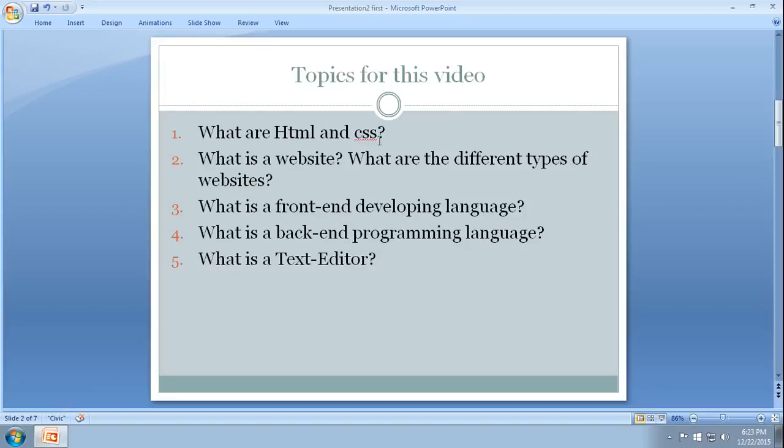These are the topics we are going to learn in this video. What are HTML and CSS? What exactly do HTML and CSS do? What is a website? What are the different types of websites? What is a front-end developing language? What is a back-end programming language? What is a text editor? Let's get into the first topic.